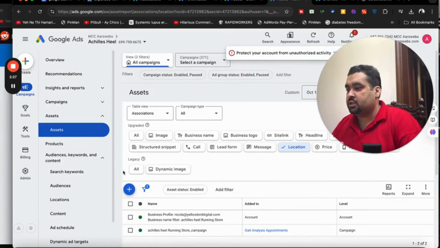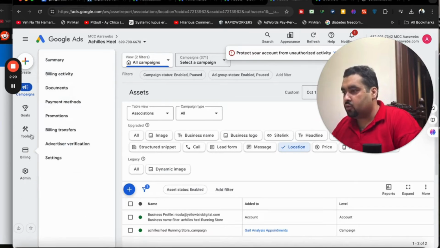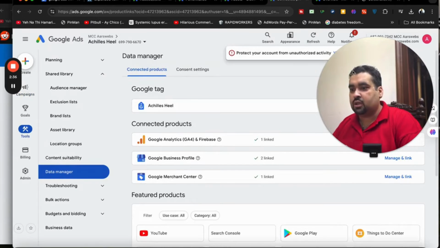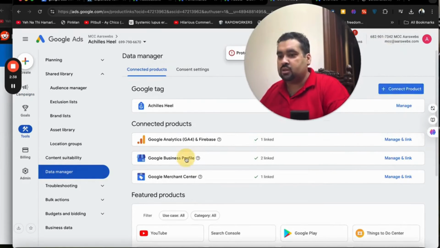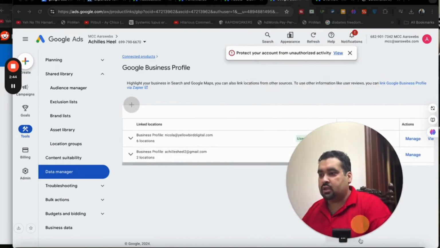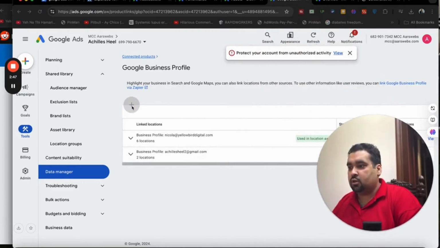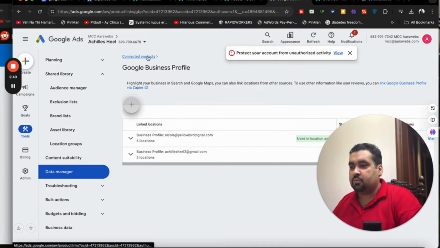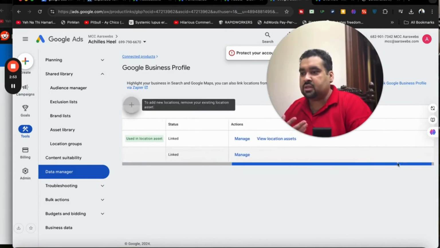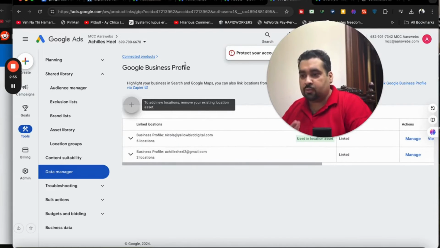Now the procedure is, you have to go to tools, and in the tools select the data manager. Once you select the data manager, you can see that the Google business profiles are linked over here. Just go to manage and link, and once you are at manage and link, you can simply add over here as well. Because this account does not have any settings, you can see it over here, but I'm just telling you the procedure.